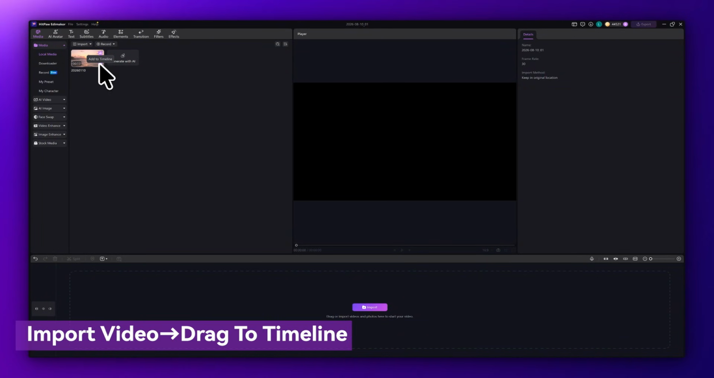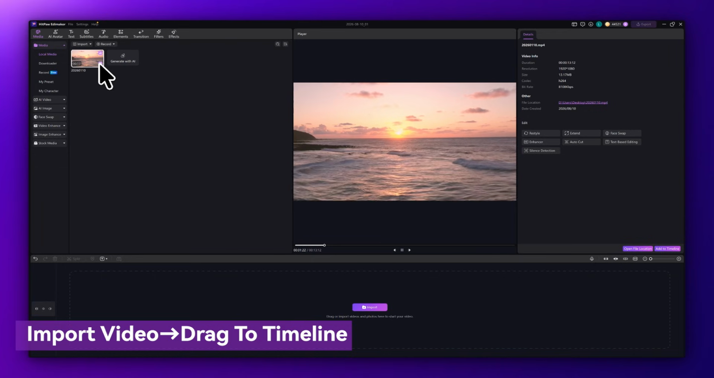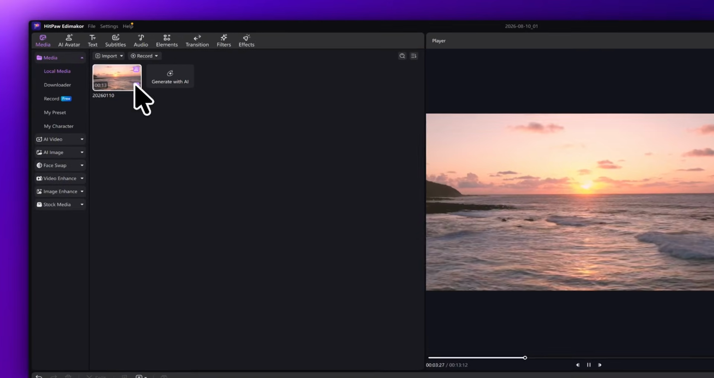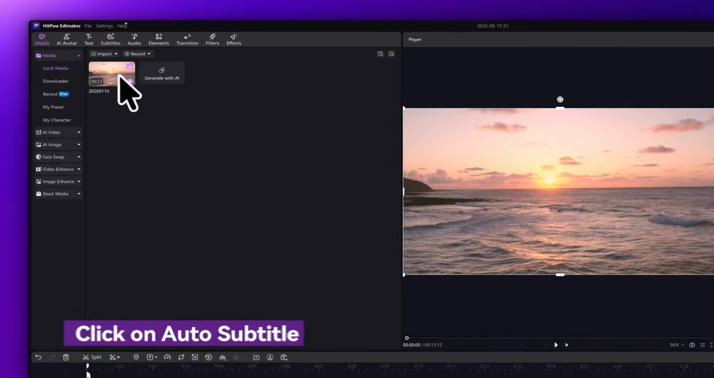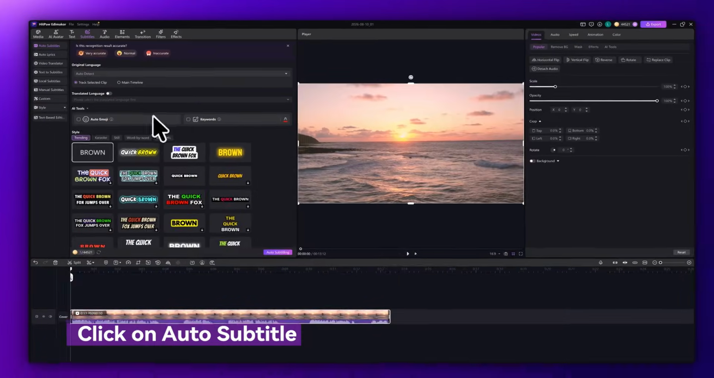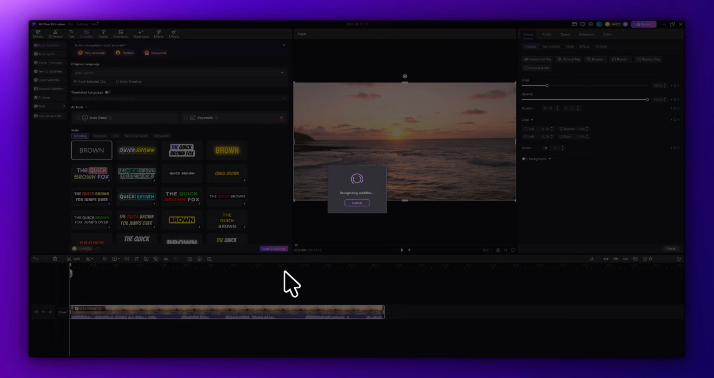First, open Edimakor and import your video. Then, drag it to the timeline and go to the subtitle section. Click on Auto Subtitle, choose your language, and let Edimakor automatically recognize the audio and generate subtitles that match your video.